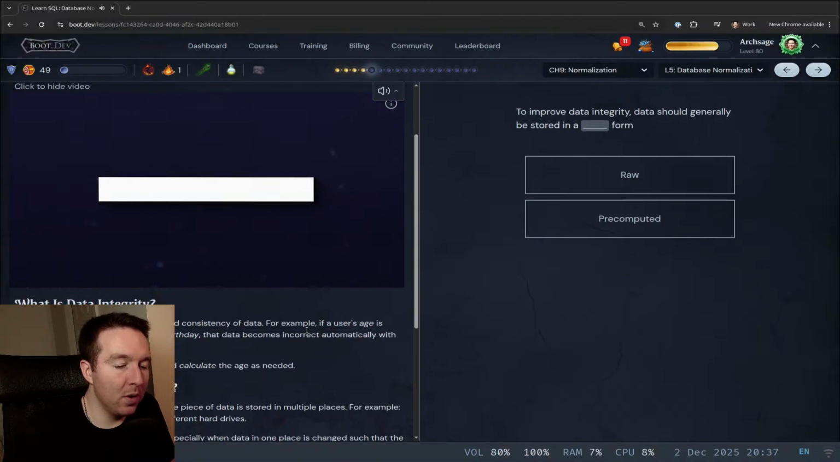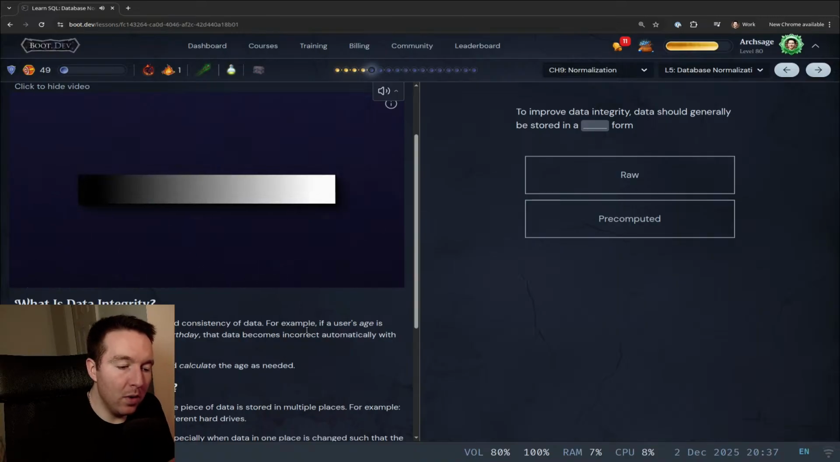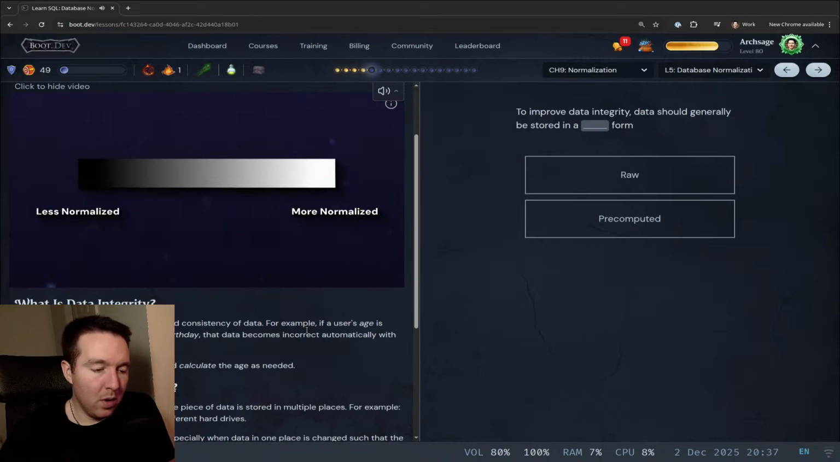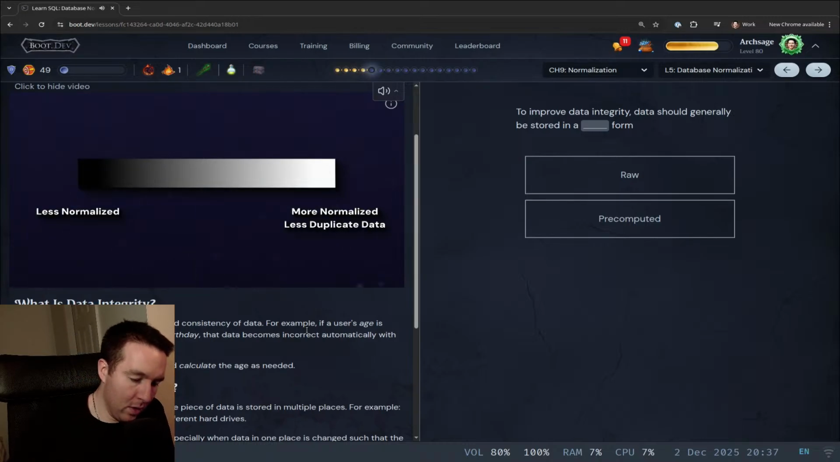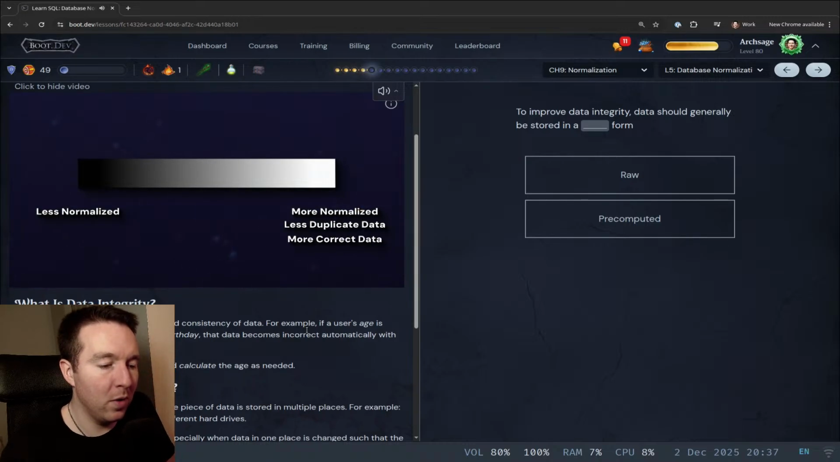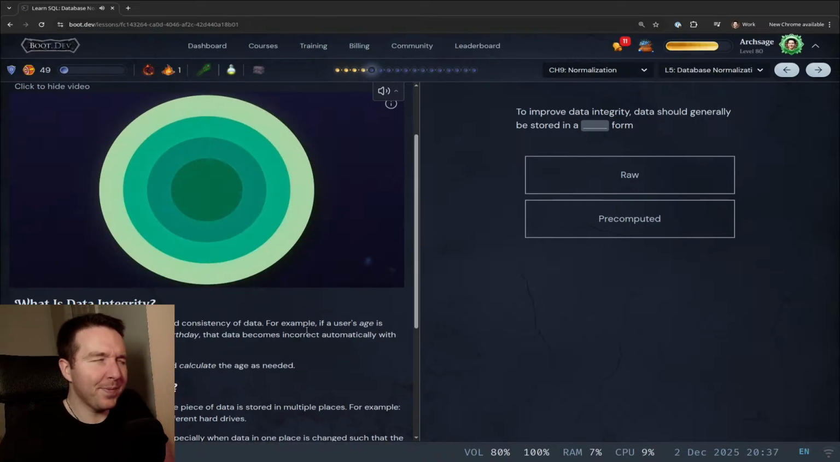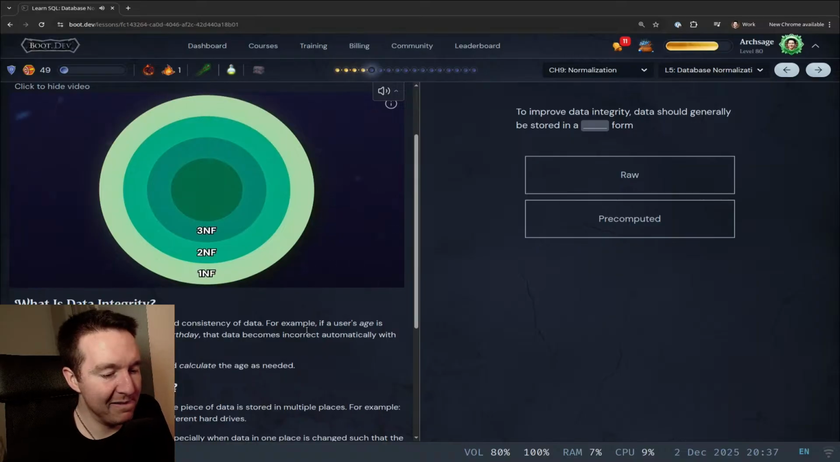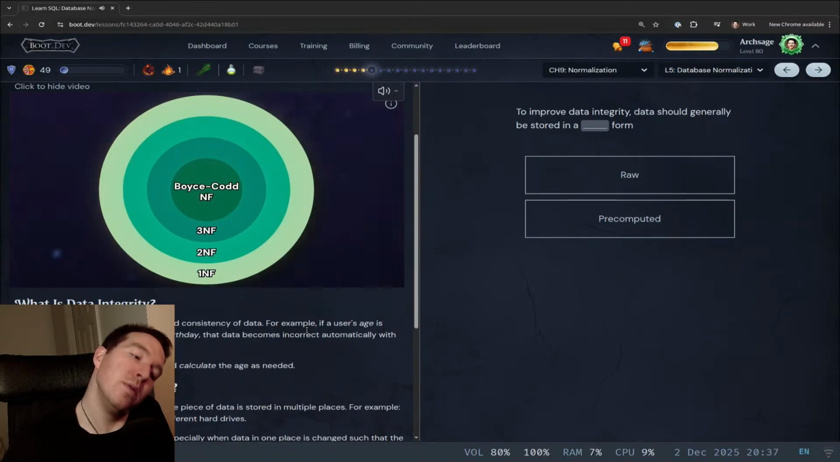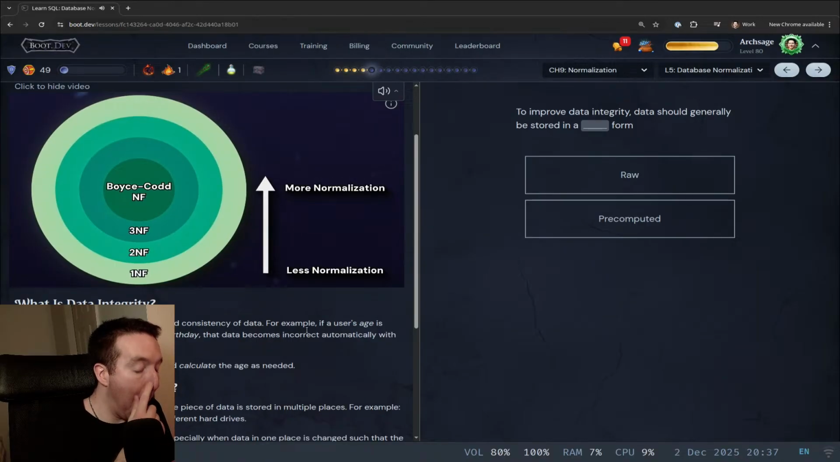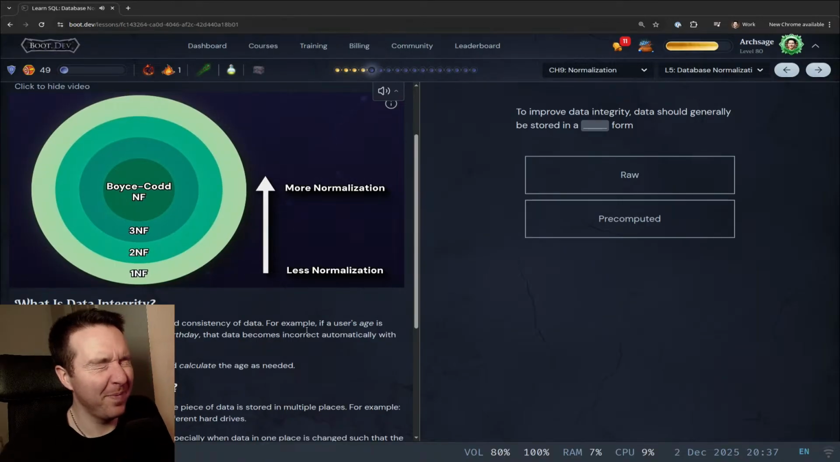And normalization is a gradient. You can have a database that's more normalized or one that's less normalized. The more normalized the database is, the less duplicate data you have, and the more correct the data is likely to be. Now, academics have defined 4 different normal forms. First, second, third, and Boyce-Codd. As we move up from first to second to third to BCNF, the database becomes more and more normalized.